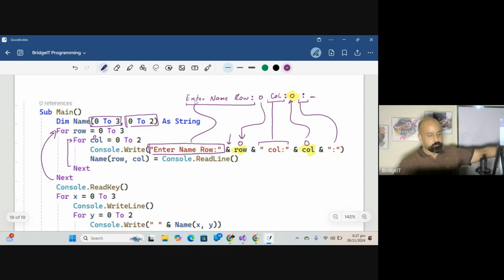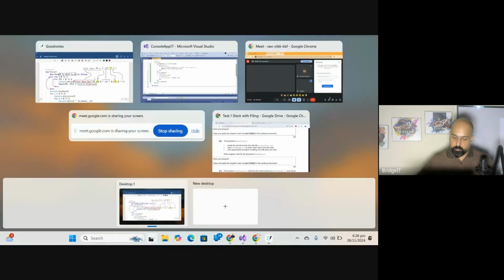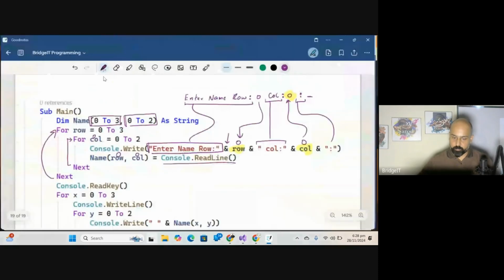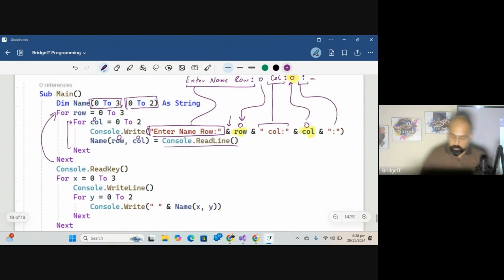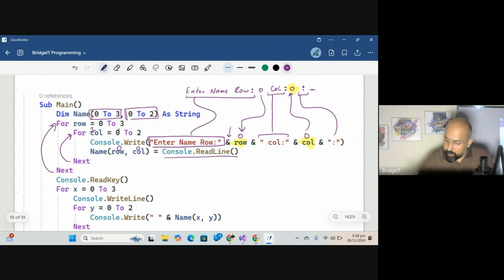Give me any name. Ali, let's say Ali. So name 0, column 0. The value will be stored in the very first index of the array, here. Ali. Okay. So this is the very first iteration. We go up. This will become 1. So next time this message will again pop up. This column has been changed.